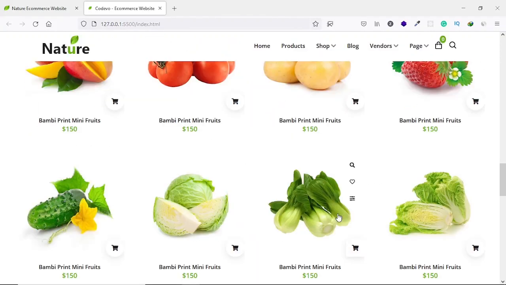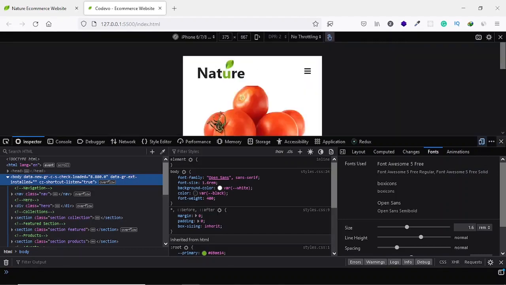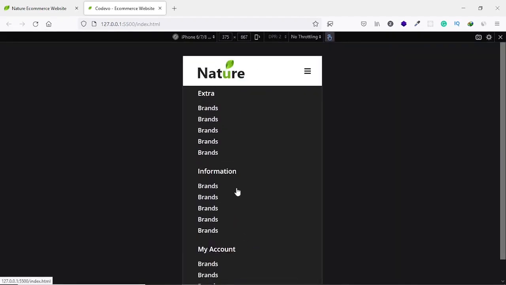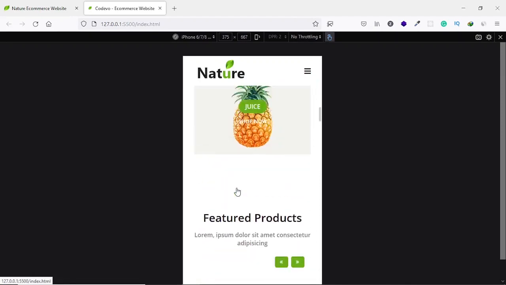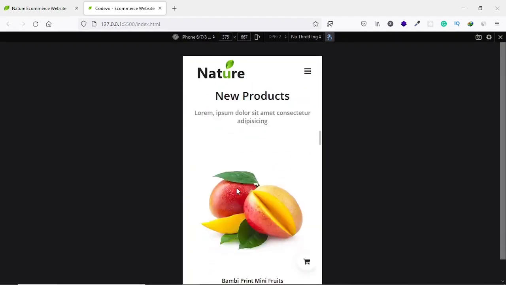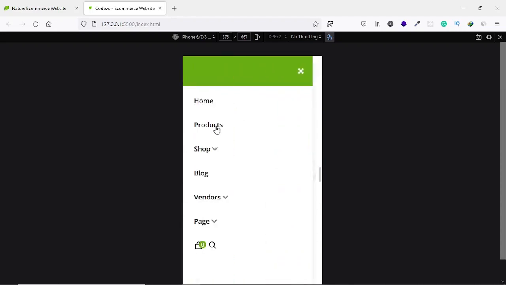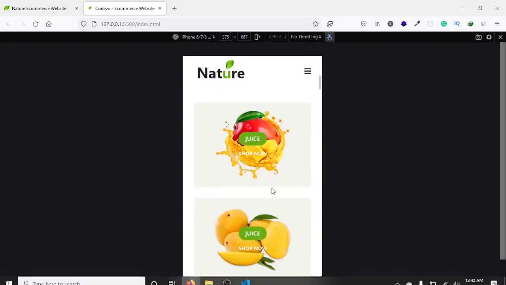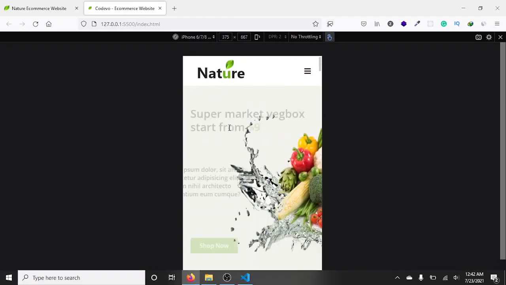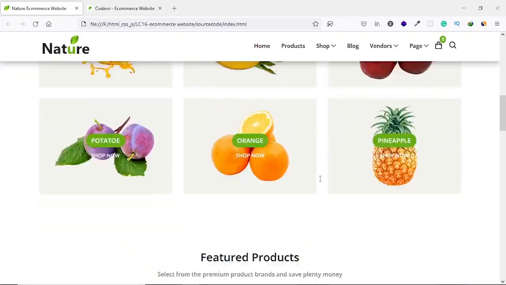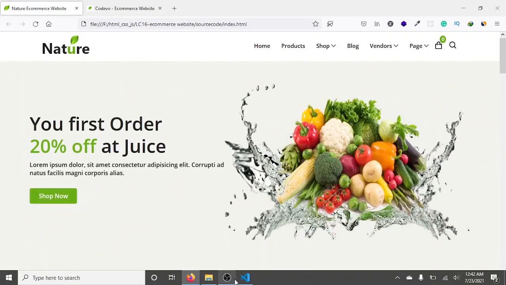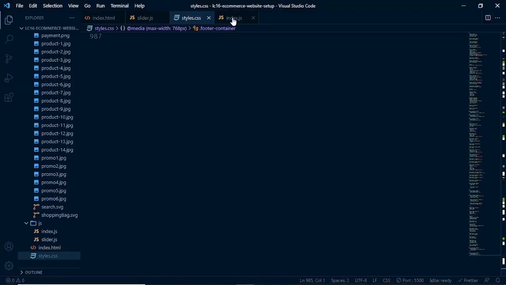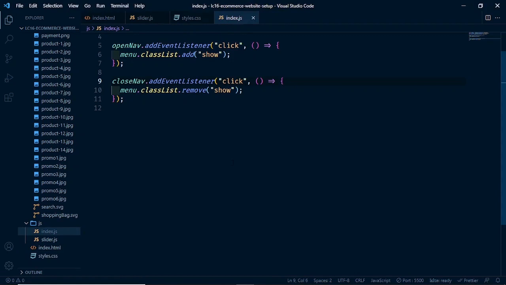Okay, everything is correct. Now it's left with the fixed nav. Let's see, okay, I think this is it. Okay, we need to go to index.html. Then here let's leave a comment of fix nav.